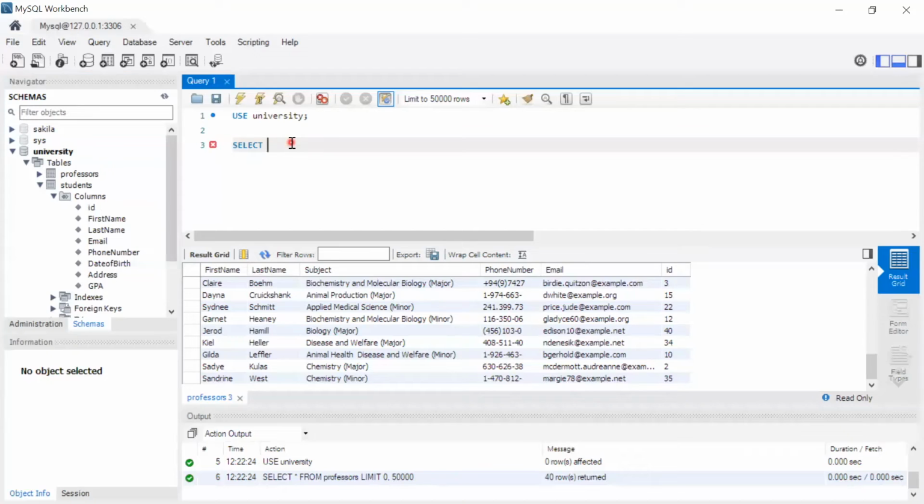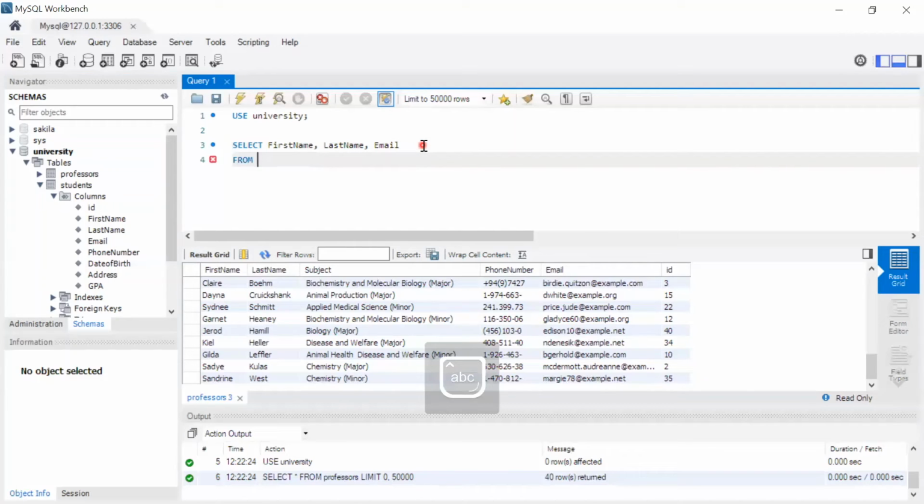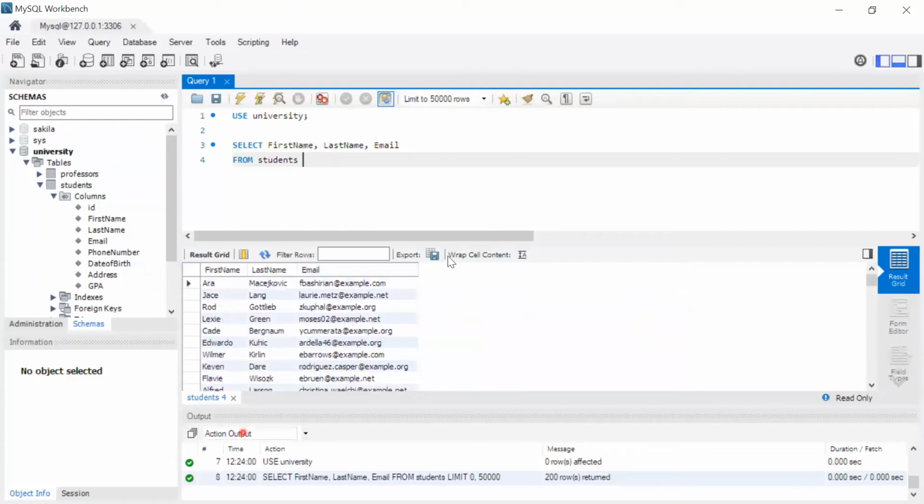So I say SELECT, not star, and then I list the columns that I want to see. I said I wanted to see the name and the email ID, so I can say first name, last name, and then email. Those are all the columns that we want to see, and we want to extract that data from the students table. If I run that, only those three columns are displayed: the first name, the last name, and the email ID.